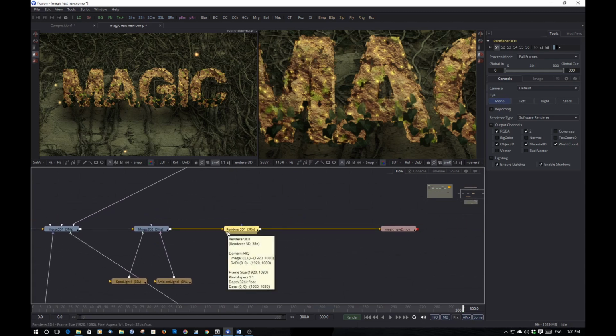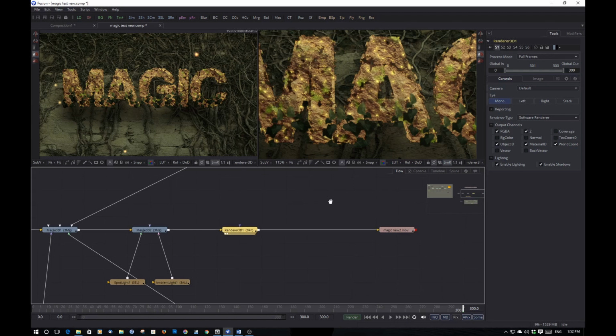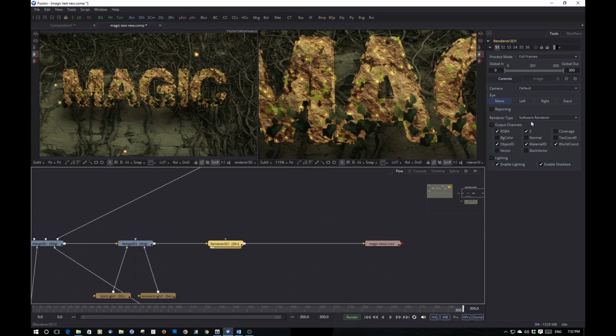One thing to notice here is that we will be making use of the software renderer because we wanted to have soft shadows. Unfortunately, the OpenGL renderer in Fusion 8 does not support soft shadows. There are ways to fake it, but in this particular case, I just used the software renderer. And then ultimately we will save it out into a saver.